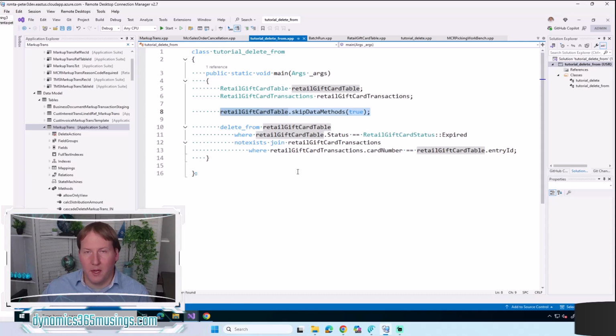You have to be careful with this, because if you skip the code inside the delete method, and that delete code is really important, then that's not going to work so well. You're going to kind of break the data integrity you have there. But if you've analyzed the code in the delete method and it's okay for you to skip that code, you can use skip data methods to still run this as a single operation to the database, skipping the code in the delete method.